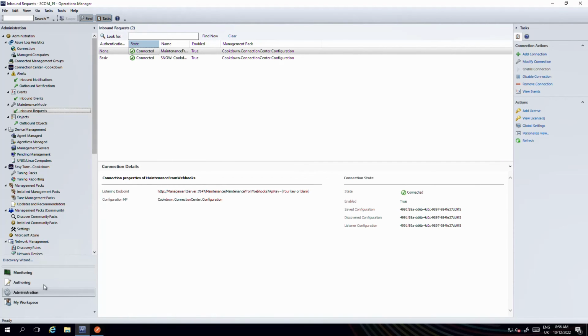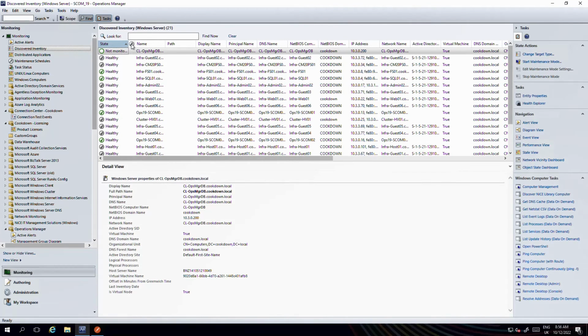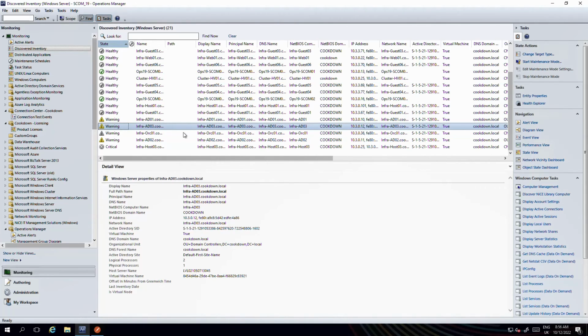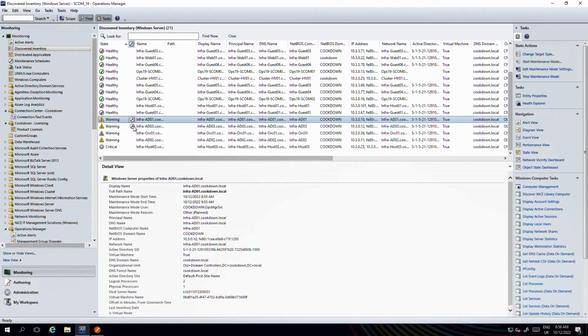And if I go back into SCOM and go to discovered inventory and I find those machines, these 2, I think it was, and give it a moment and a refresh. Oh yeah, refresh is what it took. You can see they are in maintenance mode. So there you go. Really, really awesome. Really, really useful for automation, as said.